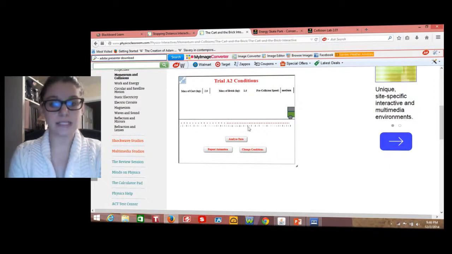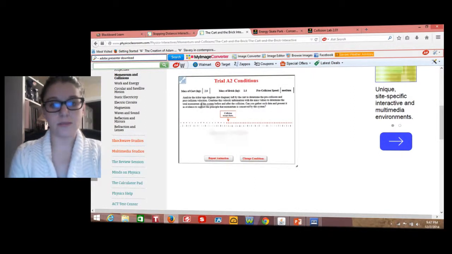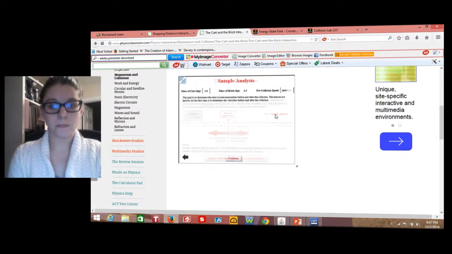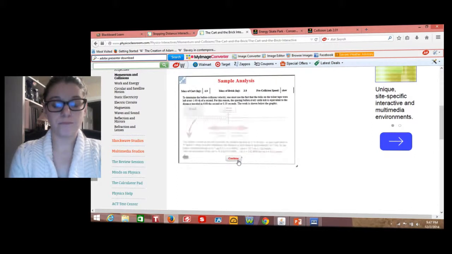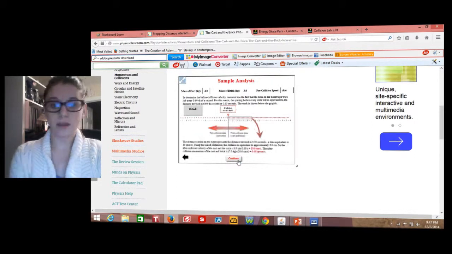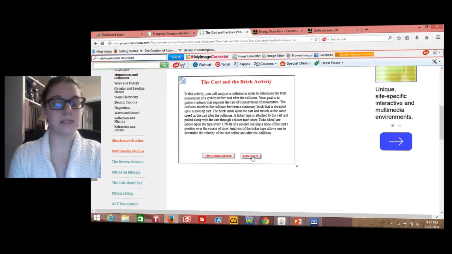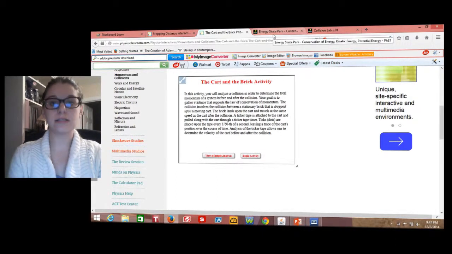And this is a really nice tool because you can change the conditions very easily. And it also has a button where you can analyze the data. You can either work from what it is telling you, or if you're not really sure what you're looking at, you can view a sample analysis and it'll actually walk you through it. It's really nice. I think this one's great because it explains it so nicely in the sample analysis.